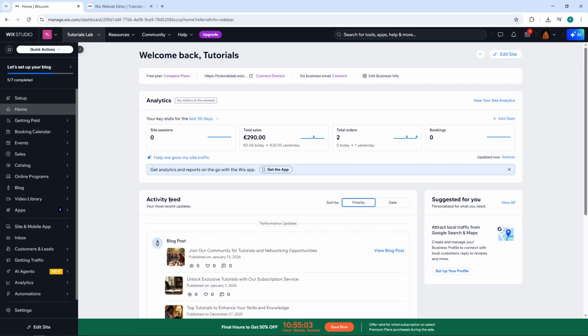Welcome back everybody. Today I'm going to teach you how to make your header and footer smaller in Wix. This is a really useful adjustment if you want to maximize content space on your website or simply create a cleaner, more streamlined look for your visitors.